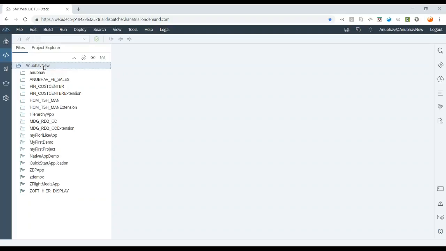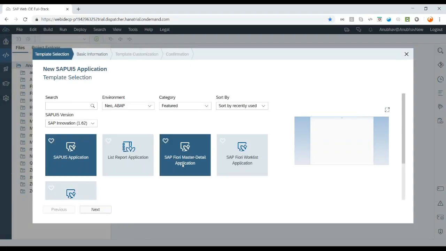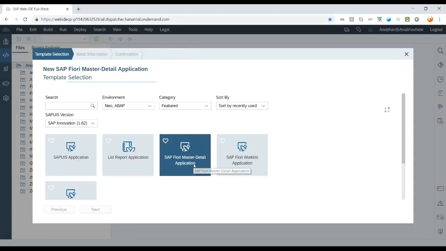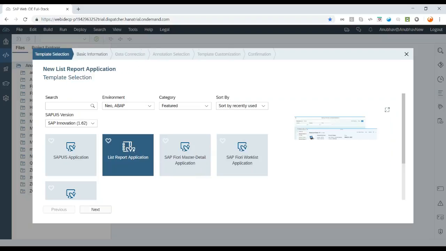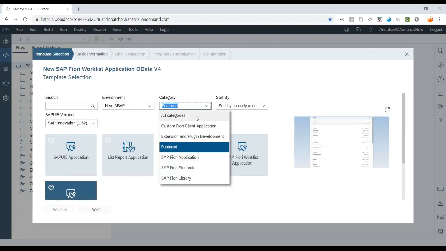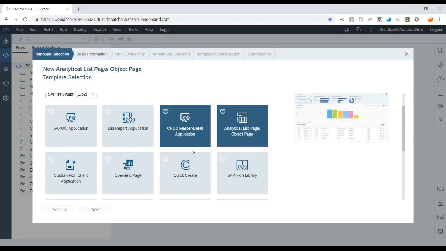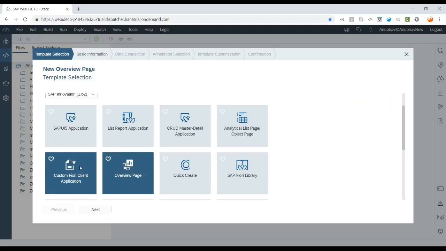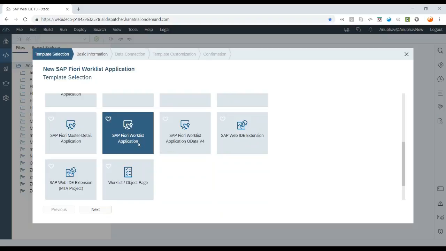So I'm going to right click here and create a new project from template. There are a variety of templates available. You can also select each of these templates and see on the right hand side how these screens will look. You can see all the categories of templates over here. Awesome. Super. So I will be using maybe a list report application. So let's choose that. I will be using the Fiori worklist application.